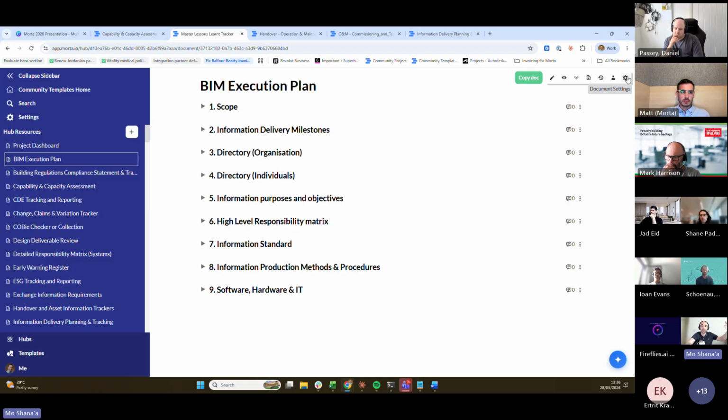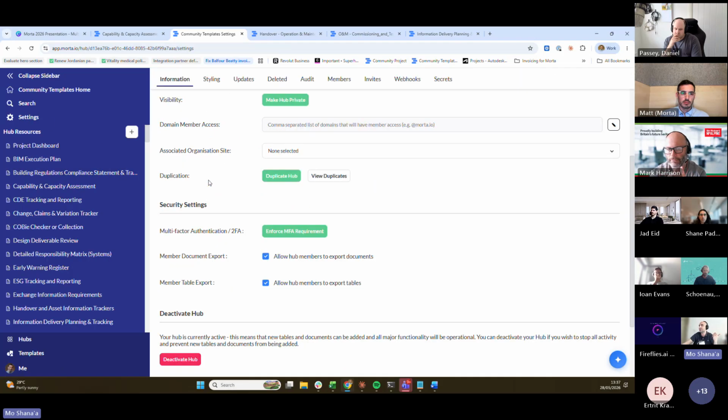If you're a design consultancy, like a multidisciplinary design firm, you should be thinking about it this way. If you're a tier one and rolling out Morta for information delivery plans, you should be thinking about it this way. The idea is you use the template, you cascade it, people use it, and when you want to make changes, you propagate the changes across all of your hubs rather than across a single document. The second element is I can also do something similar on a hub level.